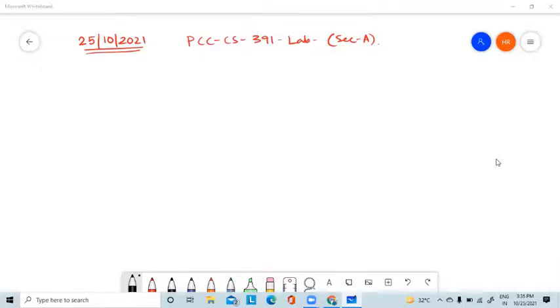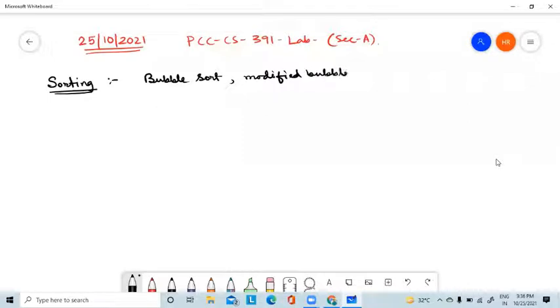In last class, I discussed sorting techniques. The two most basic sorting techniques we have already discussed are bubble sort, then the modified bubble sort, and then selection sort, which is the more practical one.